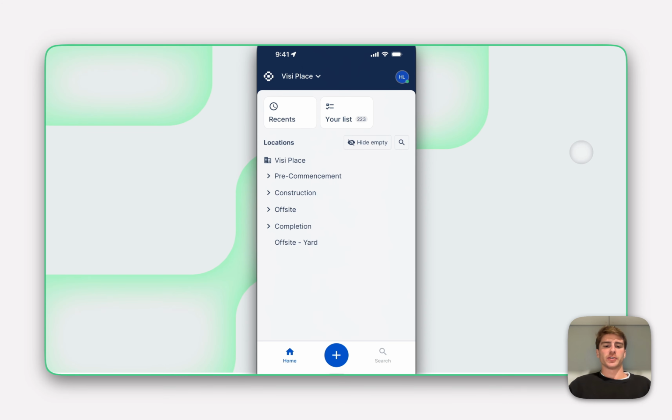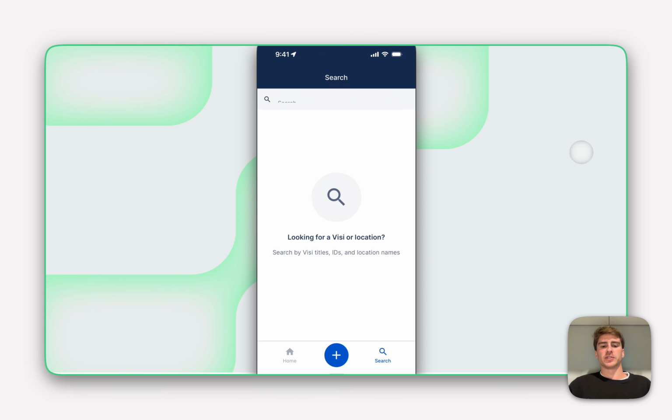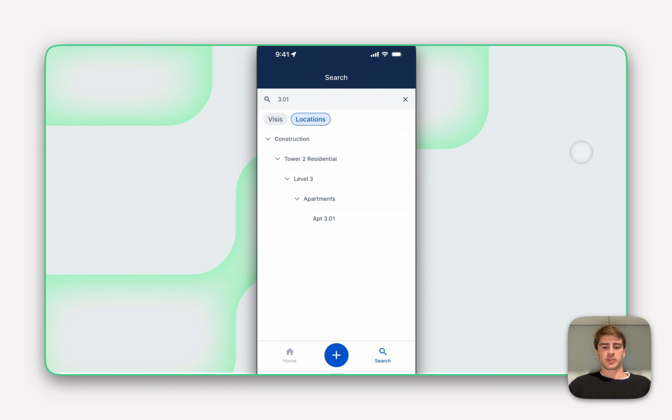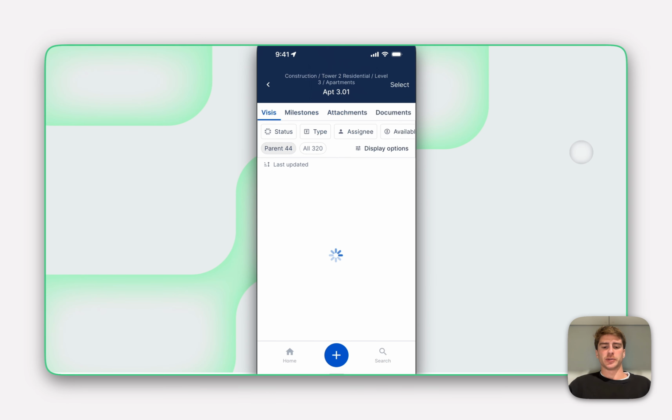One of the most common workflows within Visibuild will be creating defects and issues, assigning them out to the right person or responsible party for them to close out and then for you to review and sign off on. So to start with, I'm going to find the right location in the tree that I want to upload this defect or issue to. So I could drill down through the tree and find the exact location, but for instance, maybe I know that I'm defecting apartment 301. I'm just going to search for that location and then click into it.